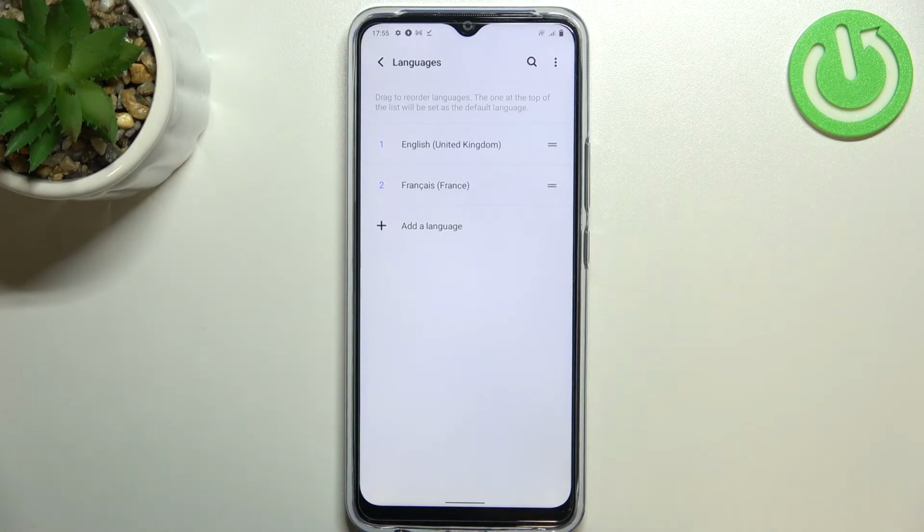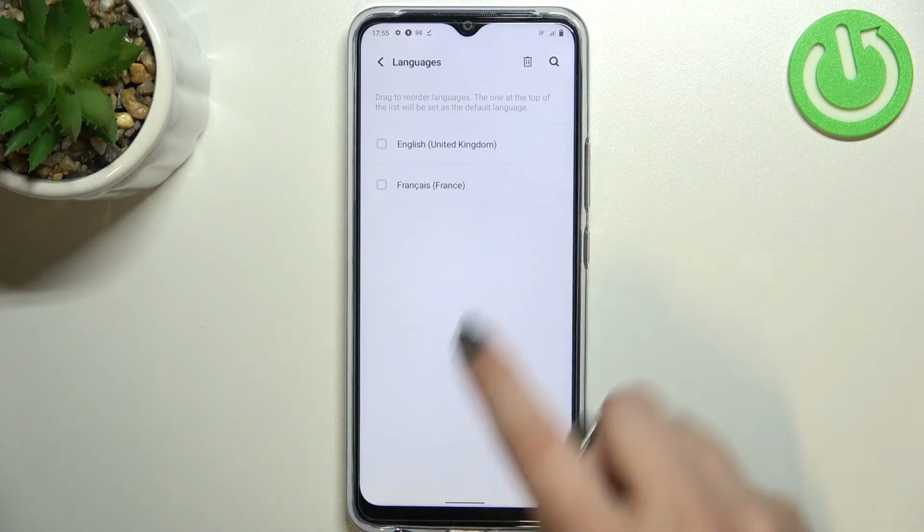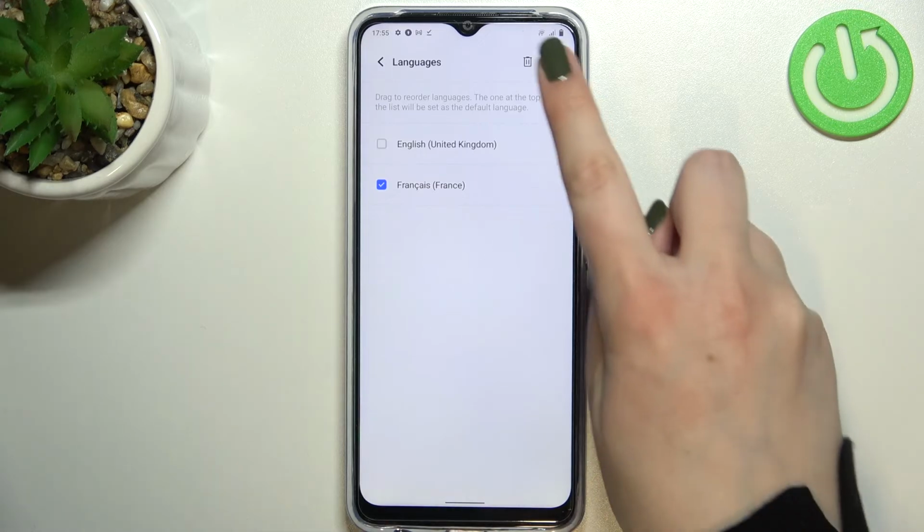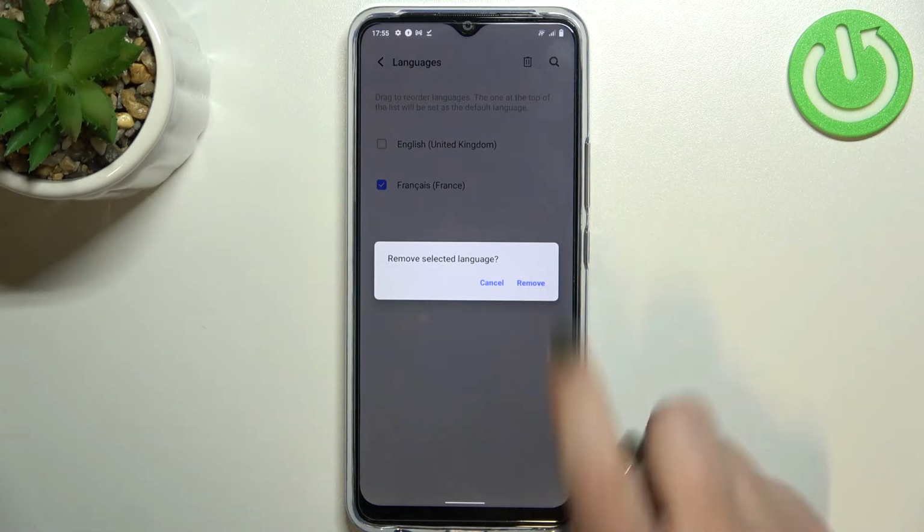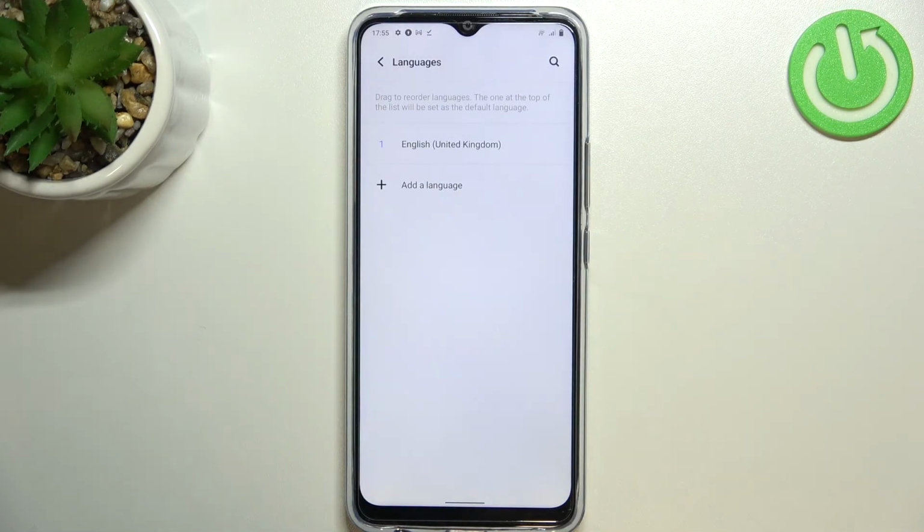Of course, if you want to, you can also remove the languages from this list. Just tap on the three dots icon in the right upper corner and tap on remove. Now you can mark the language you'd like to delete and tap on the trash bin icon. Tap on remove. And as you can see, we've got only English left.